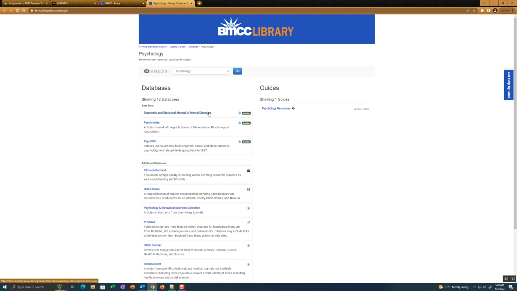So here's the DSM, in case you want that for whatever reason. You don't really need it for this paper, but if you want to look at the DSM, it's there. Psych Articles and PsycInfo are the 2 databases we generally use. I'm going to use PsycInfo just because I use this more often, but Psych Articles is going to be very helpful as well. They're very similar.